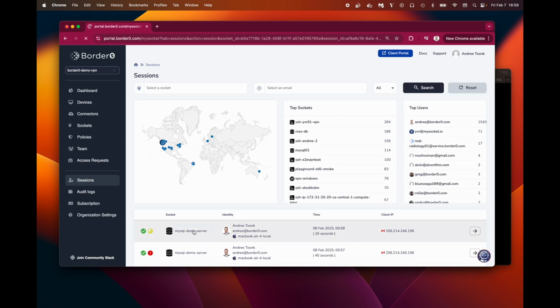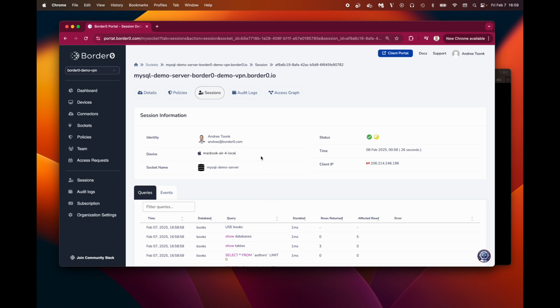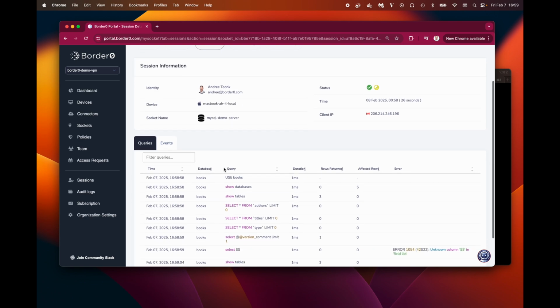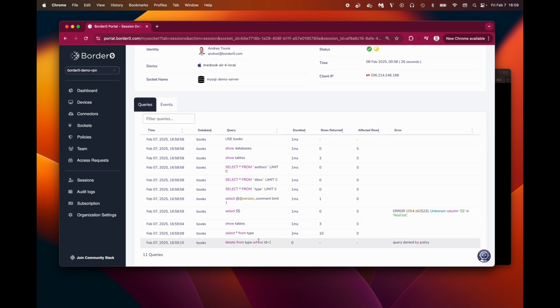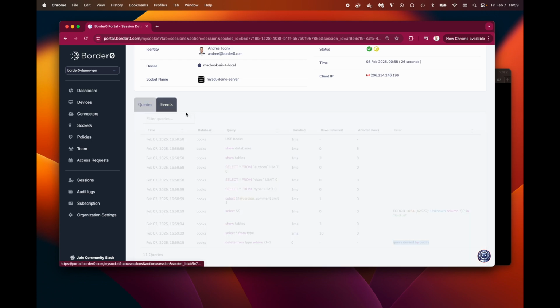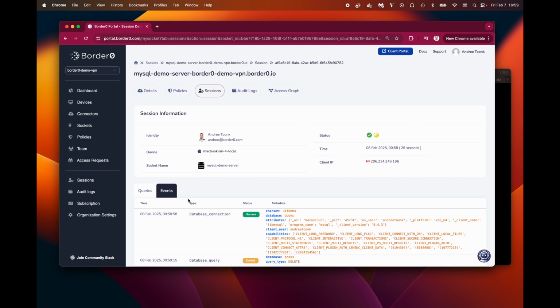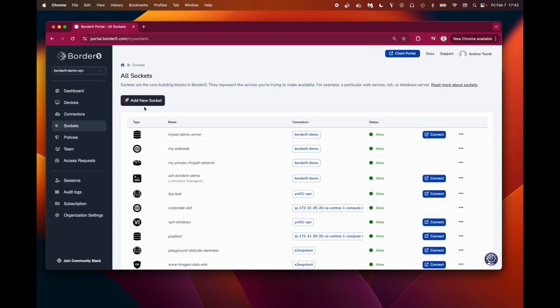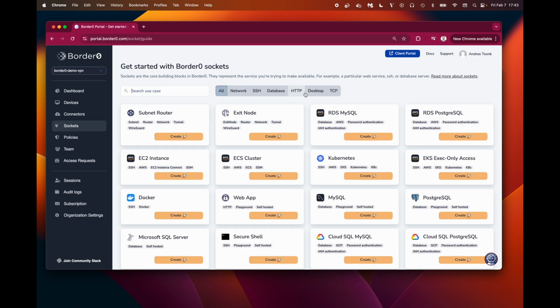All right, so let's take a look at the session log. You can see it there. It had a little warning symbol next to it. You can see it was Andre logged in from his MacBook to this database server. You can see all the queries, including here at the bottom, the denied query. So lots of visibility and control. We can see all the queries. We can see the type of client that we connected with. So this gives you as an administrator lots of visibility, lots of control, and me as a user, super easy access to my resources.